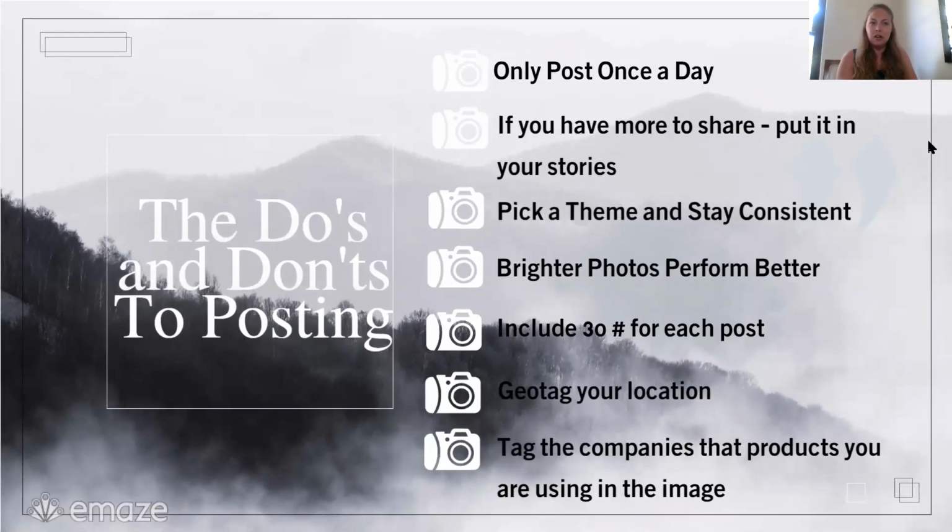All right, so let's talk about the do's and don'ts of posting. So I'd only recommend posting once a day. If you have more to share, make sure you're putting it in your stories. And then we're going to talk a bit about your grid, but make sure you pick a theme and stay consistent. So whatever overlay you're using, just keep using it. And make sure you use it on every single one of your photos. So mine, I always edit my own photos, but I do the exact same thing to each of my photos.